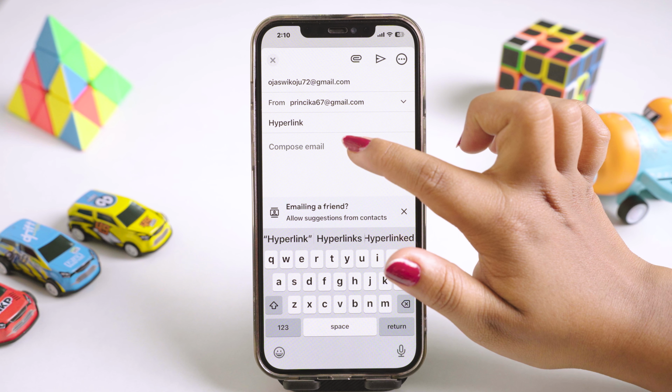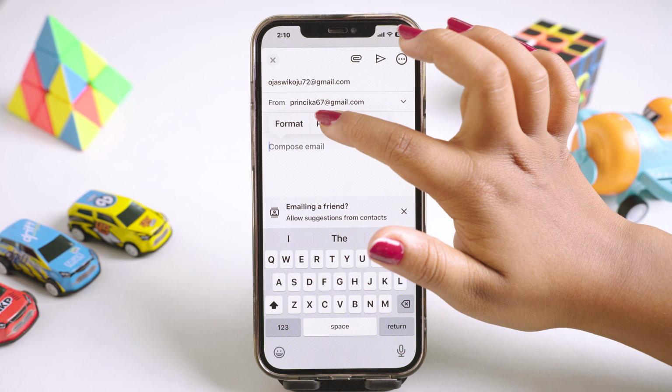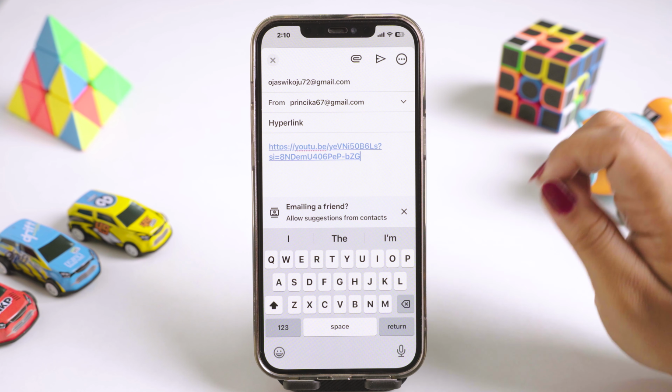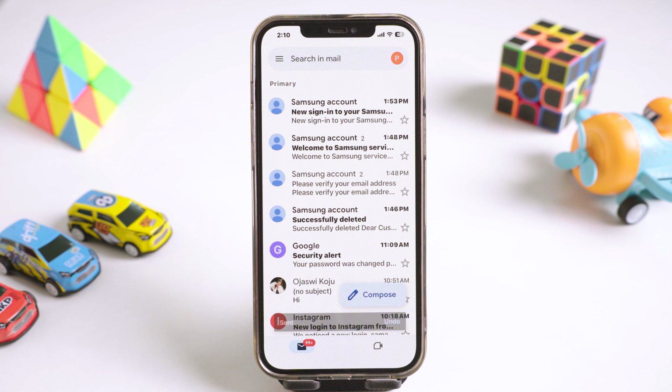After doing that on the compose mail, all you need to do is paste your link here. Just like this, here you can see I have pasted my link. Now all you need to do is tap on send button, and this hyperlink will be sent to that user.